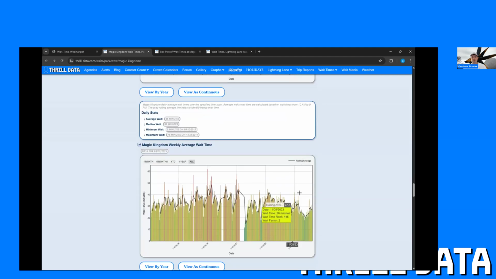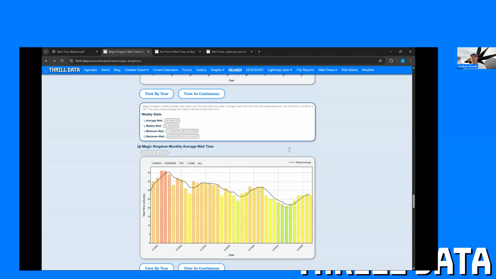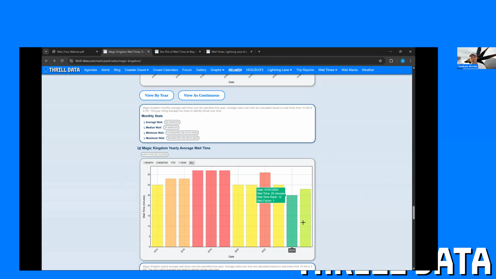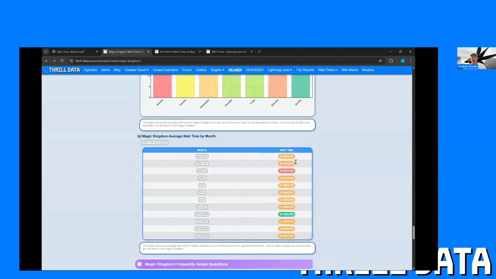Same for the weekly view, as well as the monthly view. For the weeks and months, it just kind of averages everything together, so you have fewer data points depending on the unit you have. The year is just a summary of whatever the overall year average wait time was for all the data, for every attraction, for all the parks, combined into one number over time. Then in tabular form here, you can see what the average is just by month based on the whole data set we have.